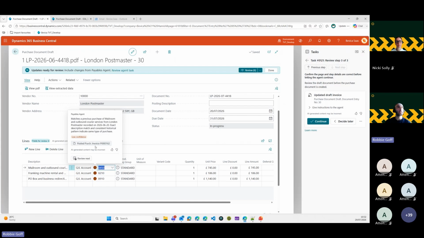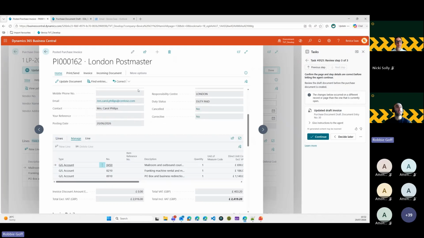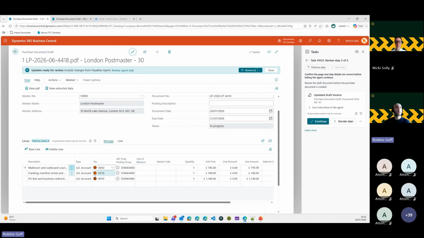And what we can even do is it gives you a nice little link to that posted purchase invoice. So I can see here that actually on the 20th of January, we had a posted PI with exactly the same descriptions. So it's found those GL accounts quite comfortably. And it's fairly likely that this does the same thing, exact description match and repeated historical purchases, and the same thing with this bottom one.